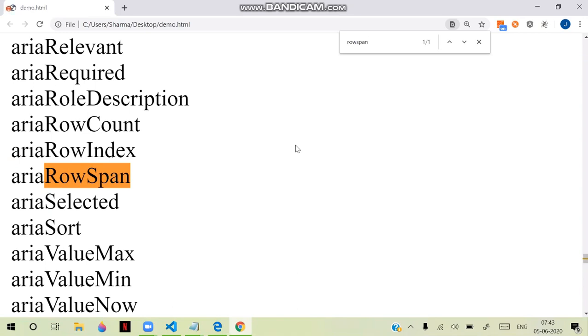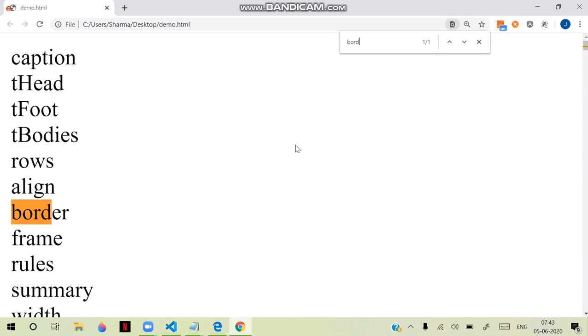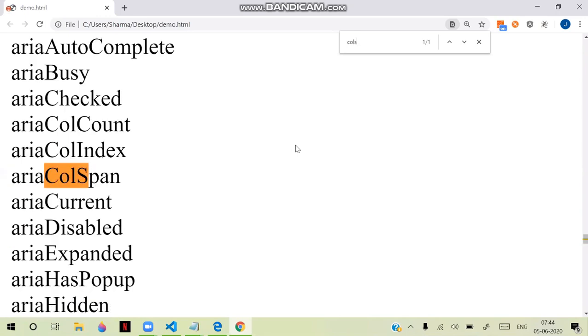I am using options like border. Border is there. Frame is there. Rules are there. Directly these options are available, but there is no option like colspan.